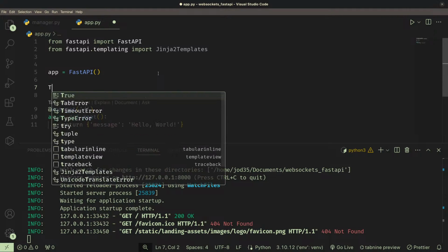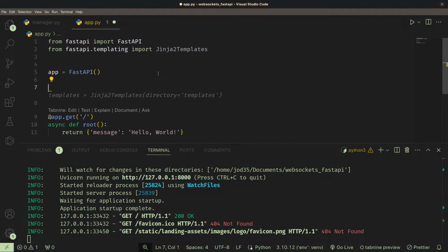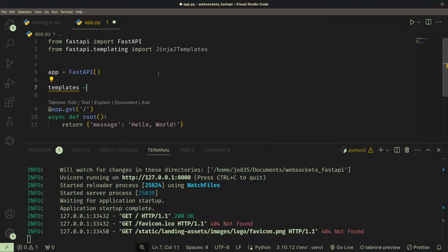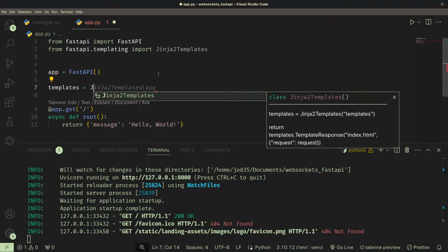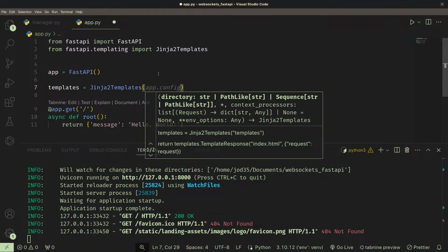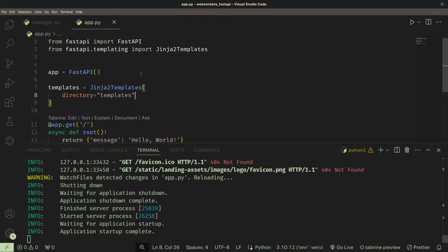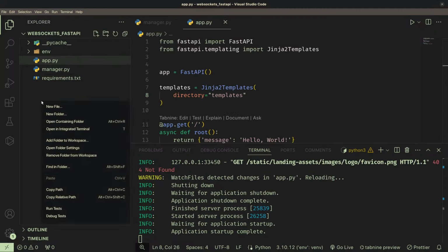So the template object is going to be created by simply creating a variable called templates. This variable is going to be an object of our class, which is the Jinja 2 templates class. And what it will take in is going to be the directory. So the directory is going to be one where we are going to keep our HTML templates. So for my case, I'm going to call the directory templates. And then I need to go ahead and create that directory that contains the templates.